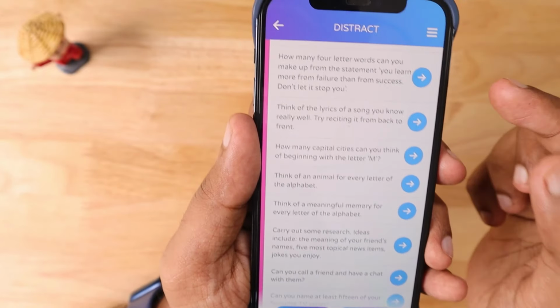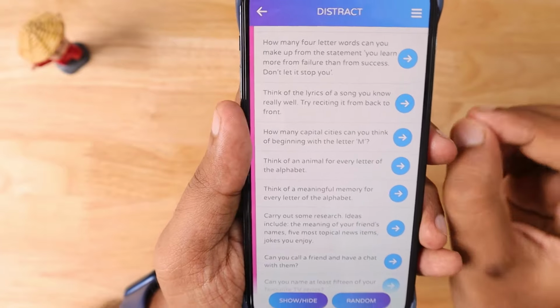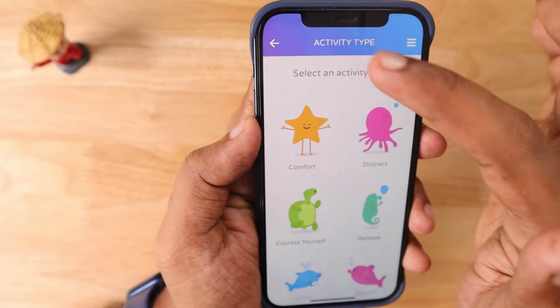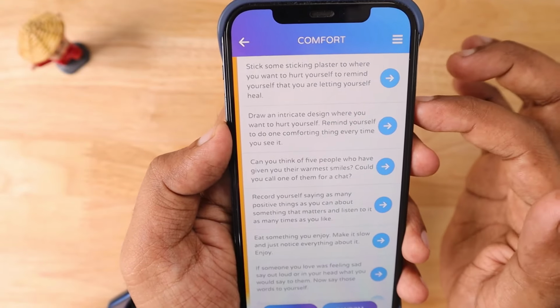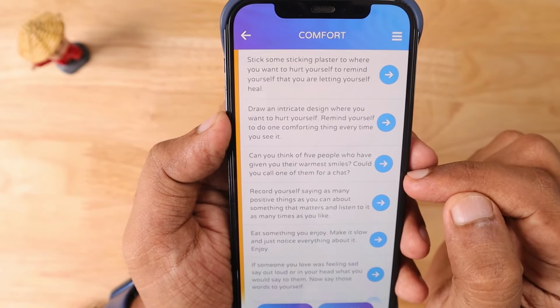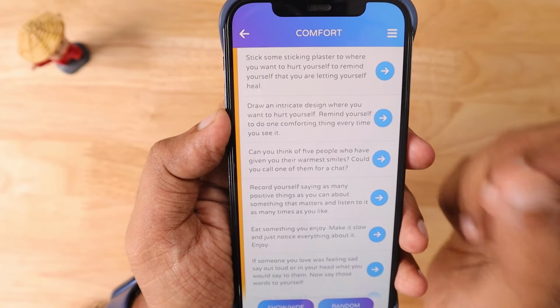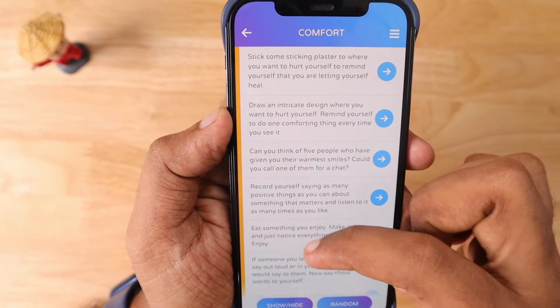There are several other challenges. It'll make you search, and sometimes it'll make you think apart from what you were thinking before that stresses you so much, that depresses you so much. So this will be definitely useful. And here under Comfort, the task that I have to do is, can you think of 5 people who have given you their warmest smiles? Could you call one of them for a small chat?